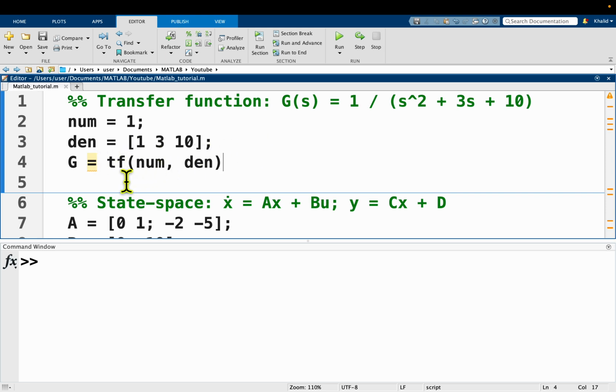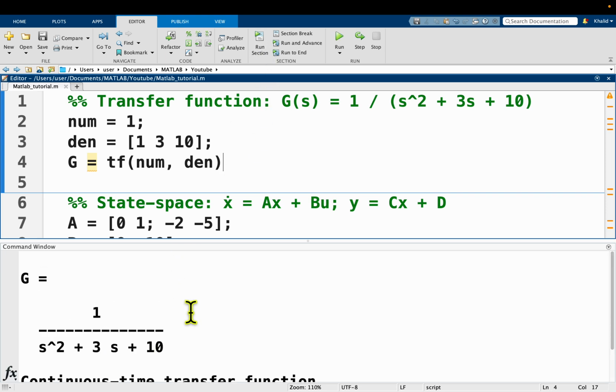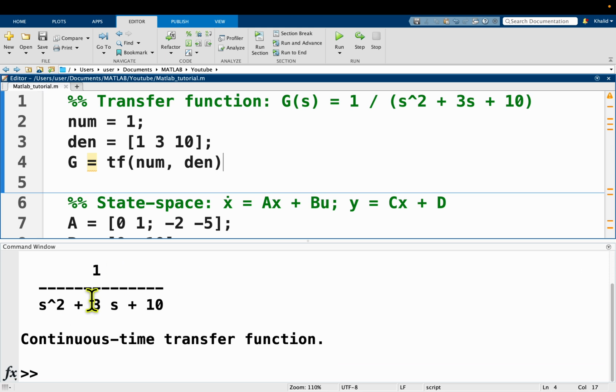So we just use the function tf, and the argument it takes are the numerator polynomial and the denominator polynomial. So running the section, you can see from our command window, this is our g, and this is our transfer function, which is in continuous time.